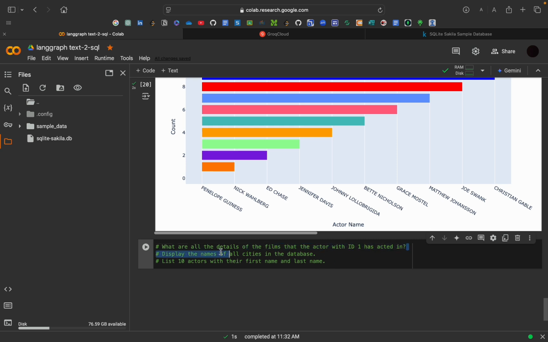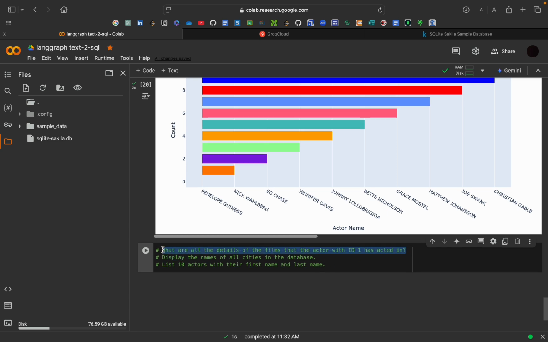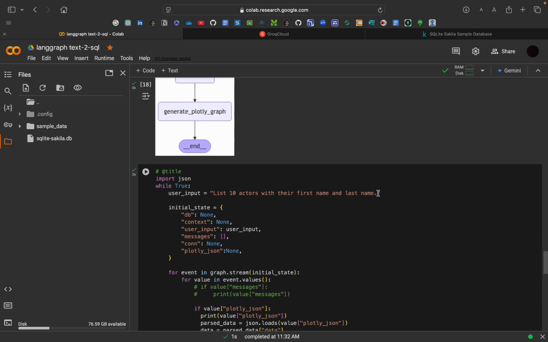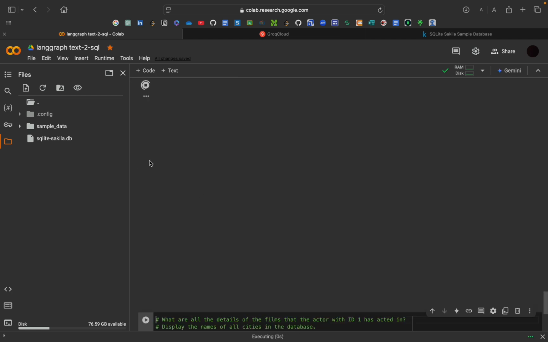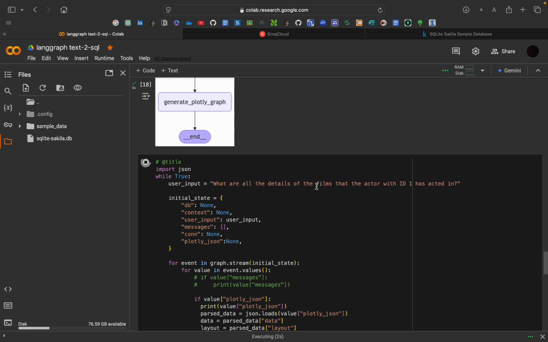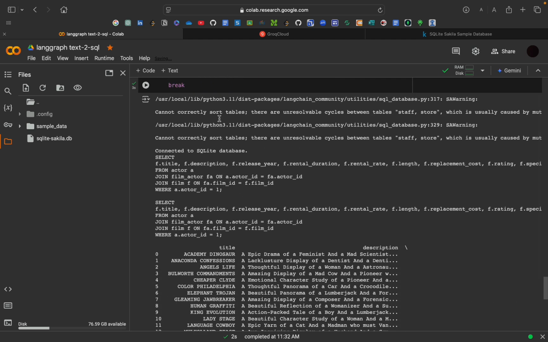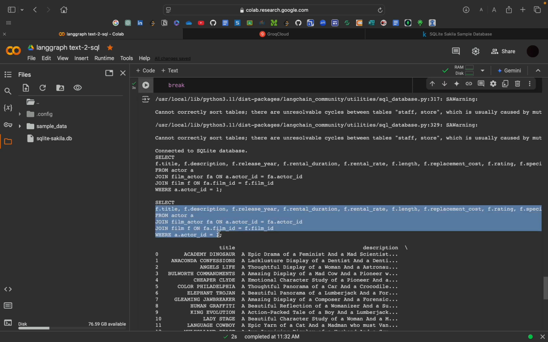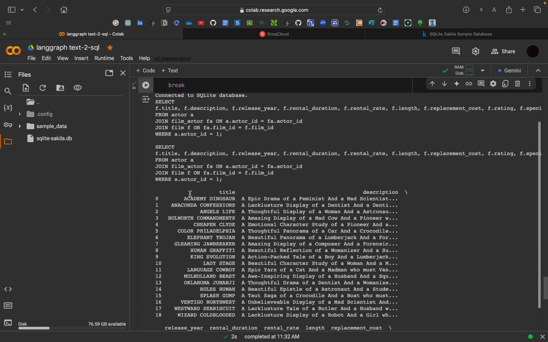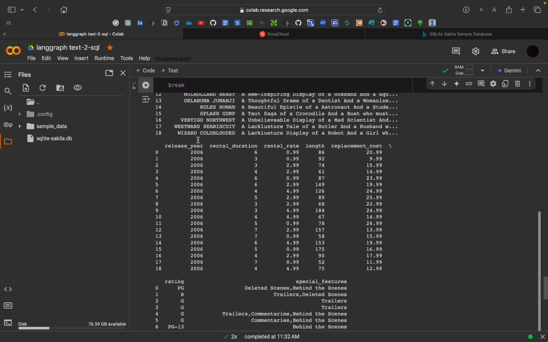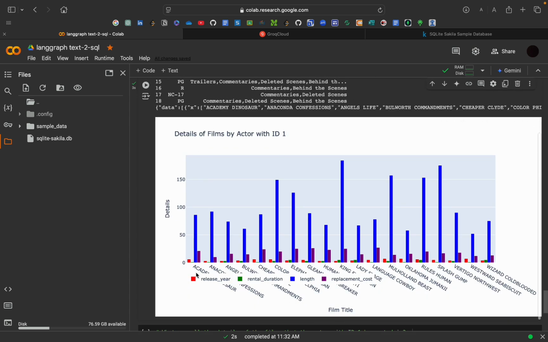Let's ask some complex question. Let's see if it generates or not, and how the graph is coming. So I have asked the question: what are all the details of the films that the actor with actor ID 1 has acted in? Okay, so this was the query. As you can see, they have put a join for that also. So pretty decent query and their output. And then we also get the graph.